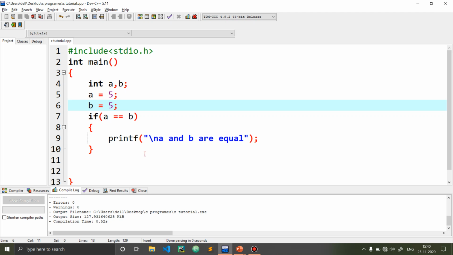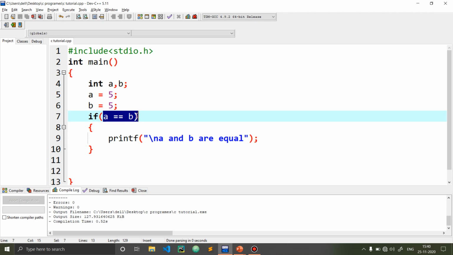Okay, so what does that mean? This line means that A equals B. This line checks if A equals B or not. It doesn't mean that we have to put the value of B into A. It just checks if A equals B or not.